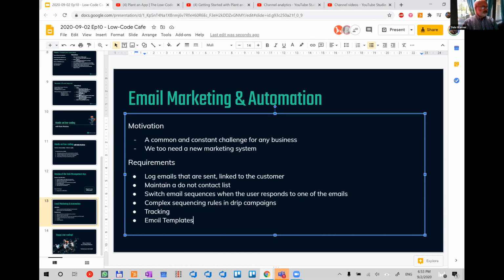If I can add, on the unsubscribe feature, you kind of need it in Europe if you don't want to get sued. Yeah, I think this ties to the maintainer do not contact list. And a queuing system to not send all the emails at once, because you may get blacklisted by the email servers.